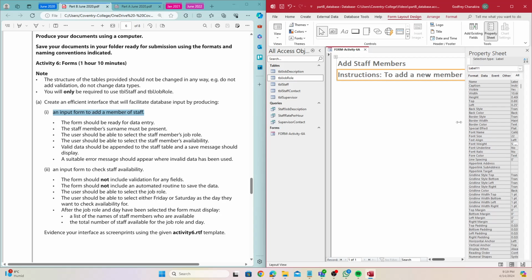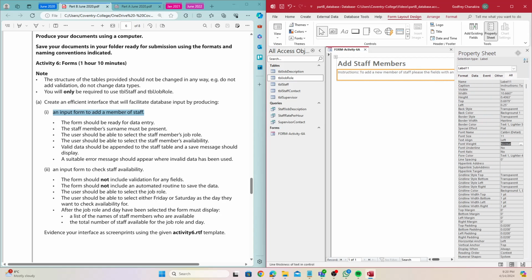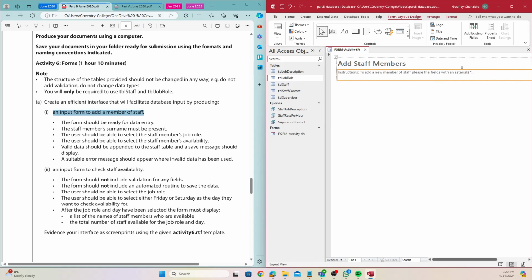So I'm going to change the font size. So we're going to add an asterisk to mimic what you'd have on a website, where it has that little red star to let you know what you should be typing and fields that you don't need to type. Right, so I'll close this for now. Okay, this is what we have. So I've got my title, I've got my instructions. If I wanted to change the background, I could do that.